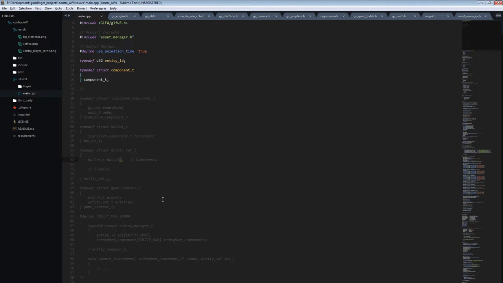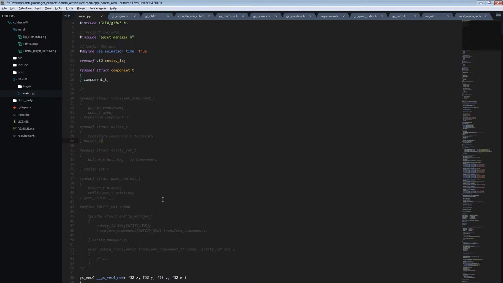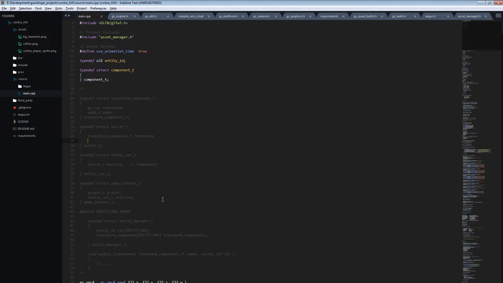Let's just do this for now because I really just want to get some bullets going. So what else would a bullet have? We could have like a render component. Or maybe a sprite component.